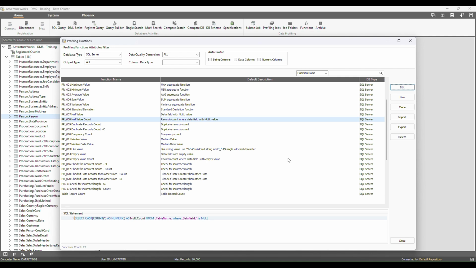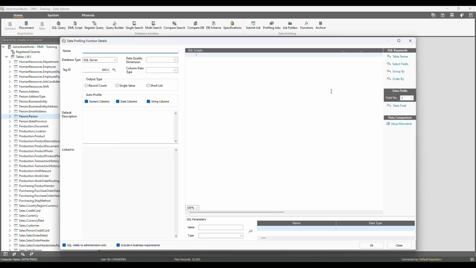Now, let's see how to create a new profiling function. Click on New button. Data Profiling Function Details screen appears. I want to create a function to view the list of records where price of the product is less than $10. Let's give the function name as Demo.